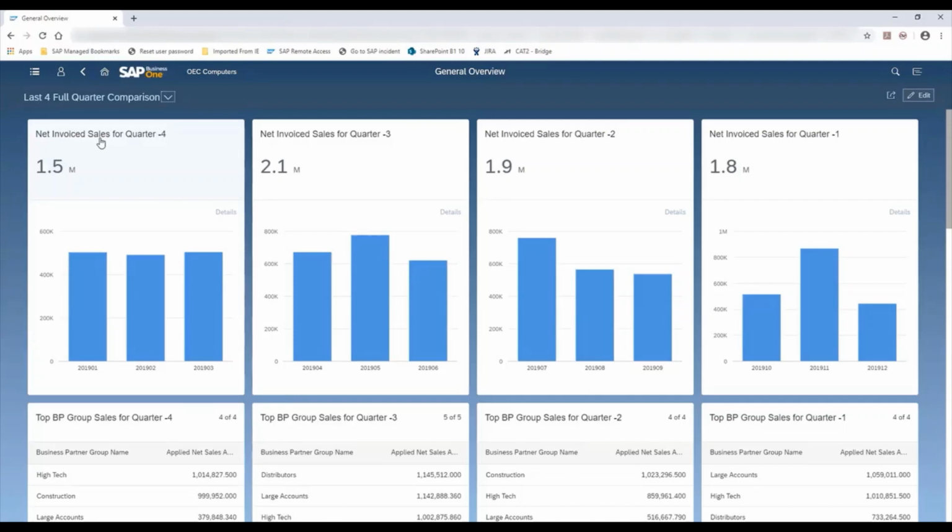We've got multiple levels. The first level is showing us the net invoice sales for 4 full quarters, going from quarter -4, that's 4 quarters ago, to 3 quarters ago, to 2 quarters ago, and to the last full quarter. In the last full quarter, the sales were 1.8 million. You see in the chart in this card the monthly breakdown of that. Then two quarters ago, we had 1.9 million, 2.1 million 3 quarters ago, and 1.5 million 4 quarters ago. So we see quarter by quarter what the sales were, broken down by month. Let's move down a bit.